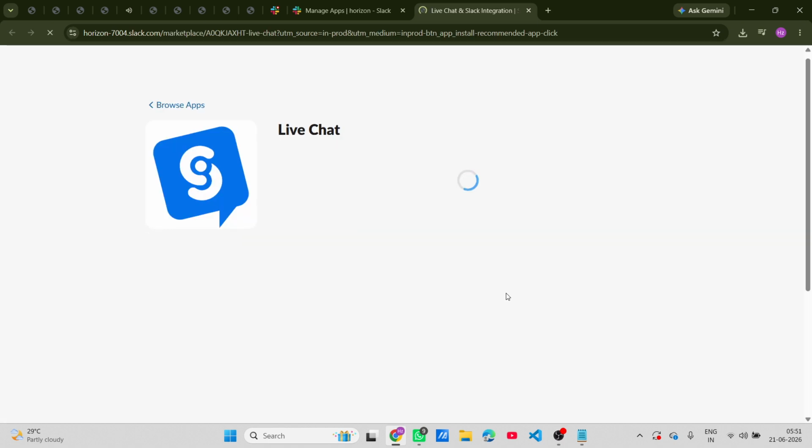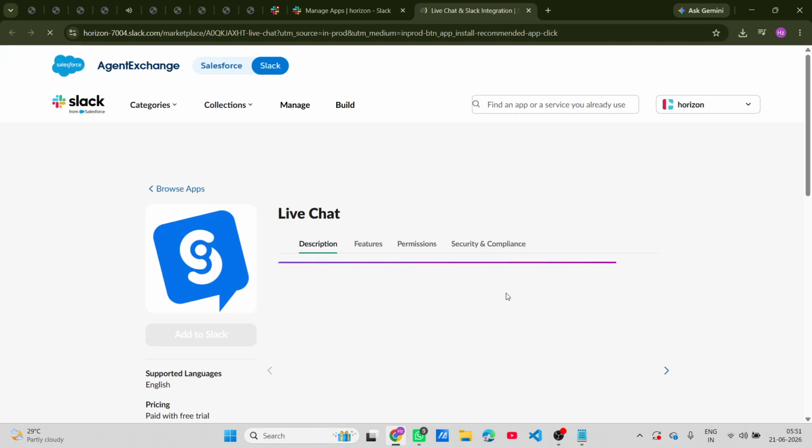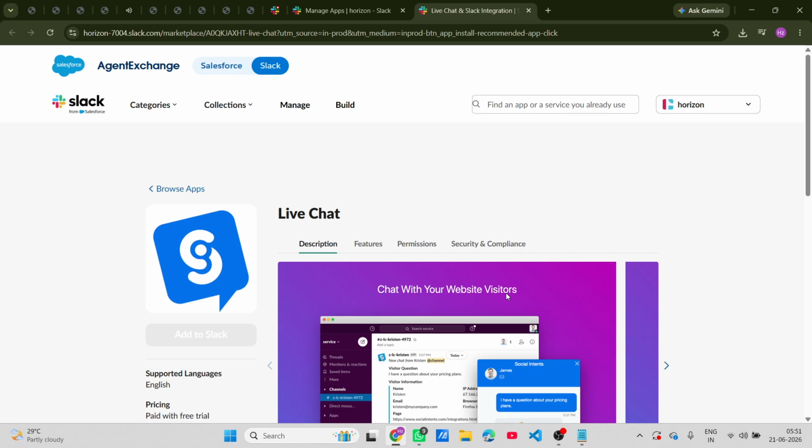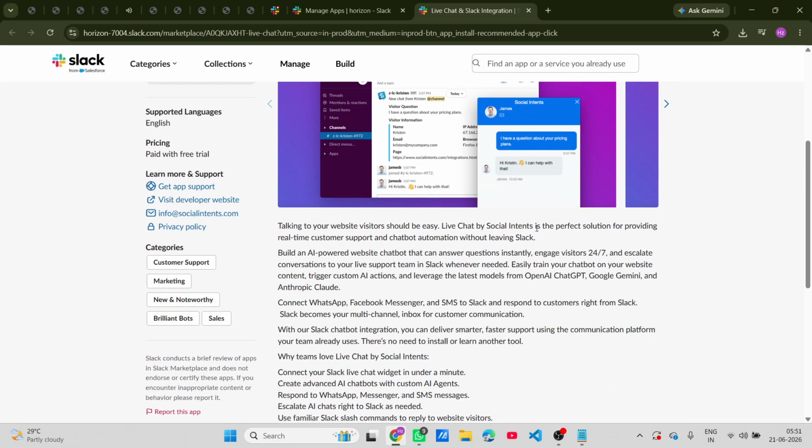You might be prompted to select the target workspace or channel where you want this integration to function. After making your selection, review the requested permissions carefully. These permissions are essential for the connector to handle messages between Slack and WhatsApp effectively. After you've approved everything, you're not quite done yet.